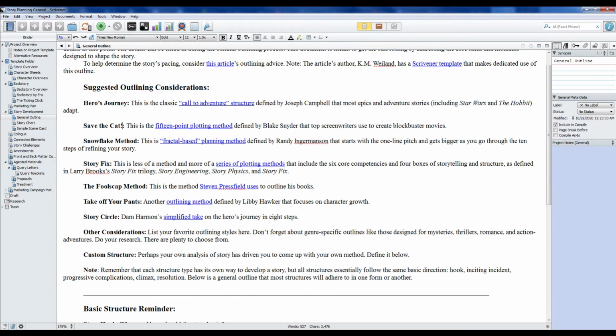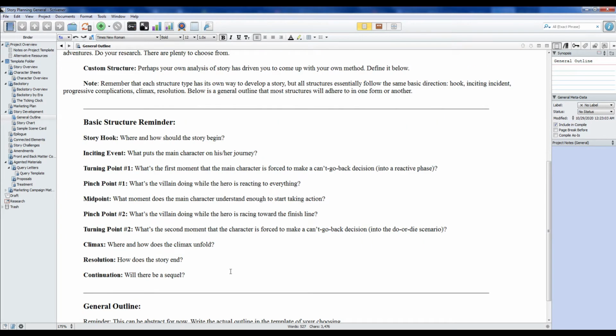And a lot of the stuff is also in Plotter, so if Scrivener is overwhelming and this template makes you want to take a nap, Plotter is probably what you want, so go take a look at that. But a lot of these are also in Plotter, for your reference.